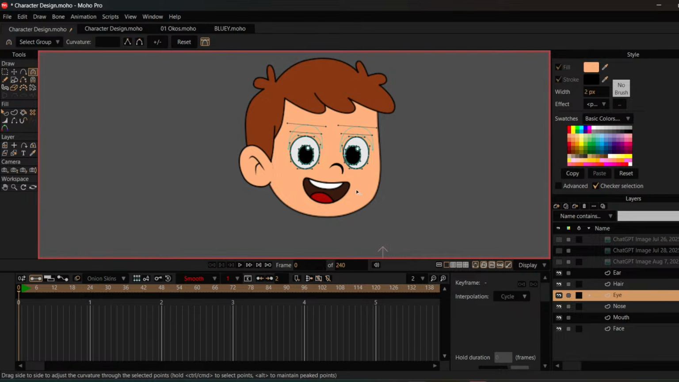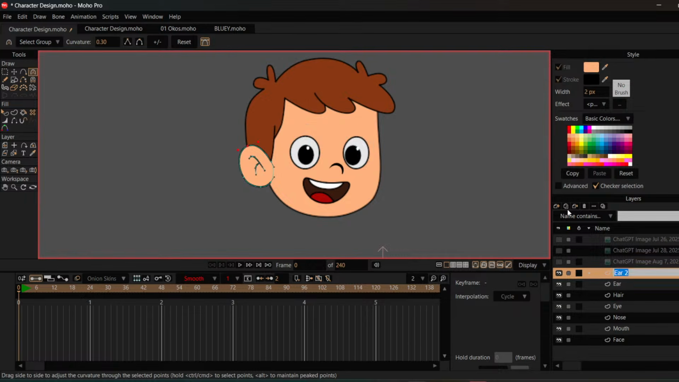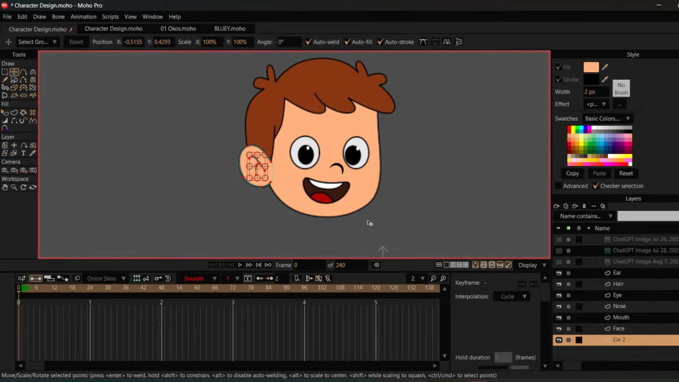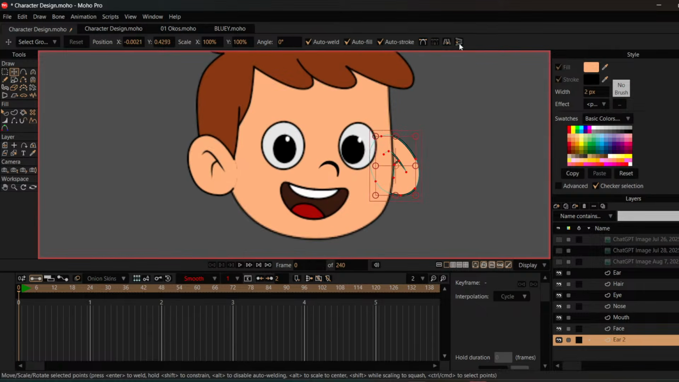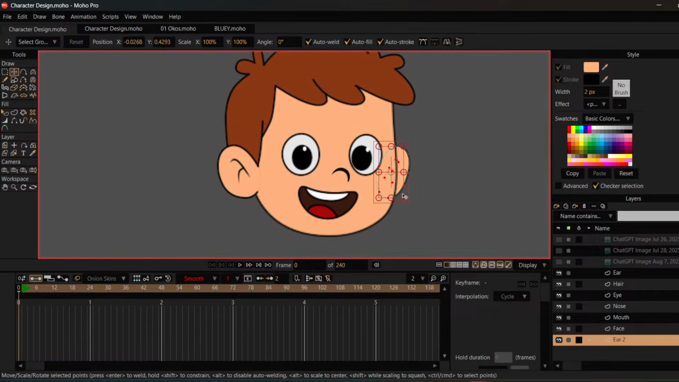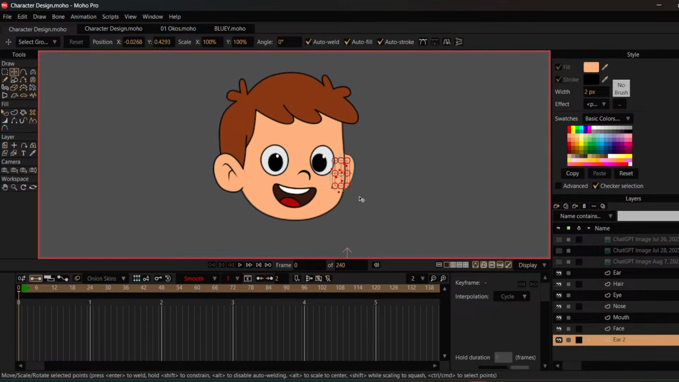So I just need to duplicate this, and then we're done with the ears. So now let's go into rigging. So I'm going to move it here and just flip it with this. Just going to flip it and maybe make it a little bit like it's inside. So we have the head of the character now.